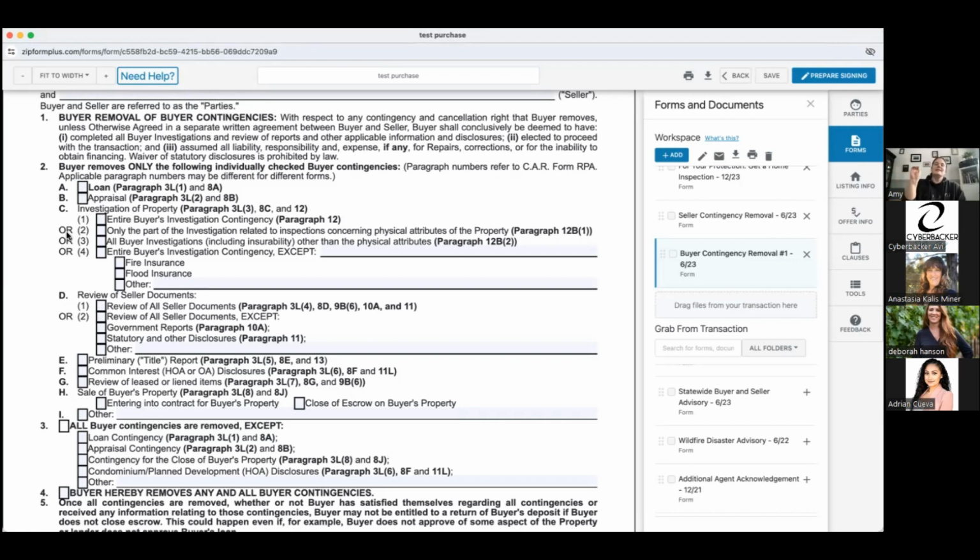The entire buyer's investigation contingency except blank. And so you've got to fill in there, or you could check a box. So it could be fire insurance, flood insurance, or other. Okay, so insurability is really hard right now. So you might be removing everything except, like, we're still trying to secure insurance. So that would be homeowners insurance, which is fire insurance. Okay, if it falls in a flood zone, then it would be flood, or it could be fire and flood. If you were uncomfortable with that, you could check the box here for homeowners insurance or landlord insurance if it was going to be a non-owner occupied property and they're still trying to obtain financing or insurability.